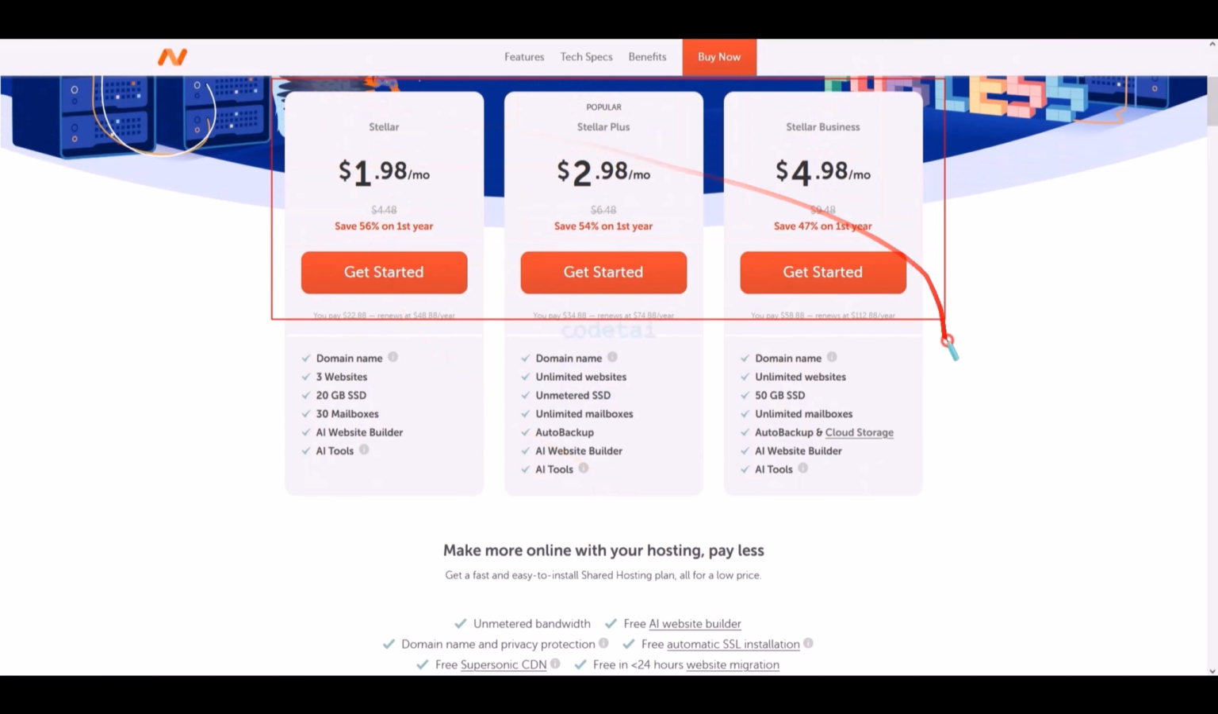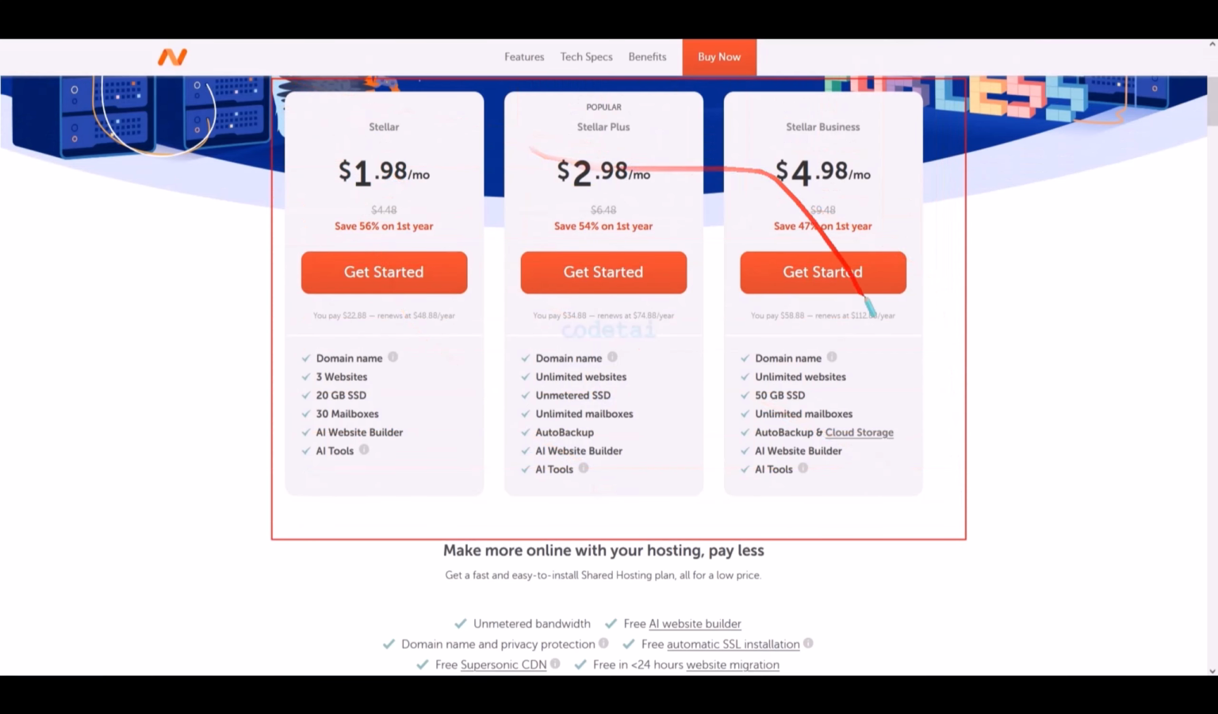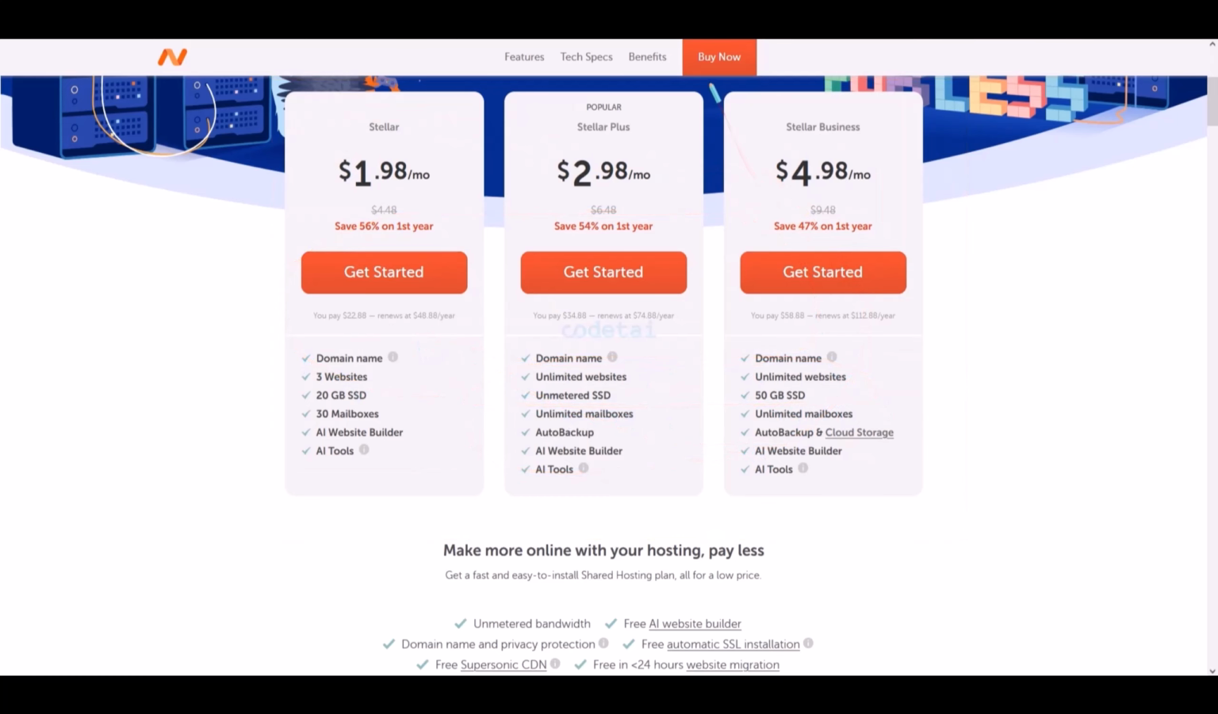Here you can see 3 wonderful packages. You can choose any package from here and purchase it, no problem. However, my personal advice is that you should definitely purchase the Stellar Business package, or package number 3, because in this package you get automatic backup and cloud storage, which is very important for every website. Also, you get a free domain with this package. Now we will purchase the number 3 package, the Stellar Business package.